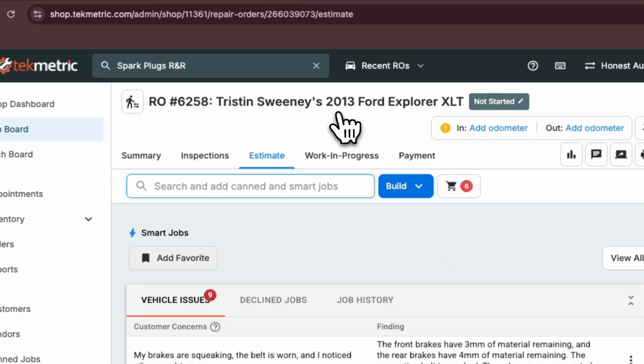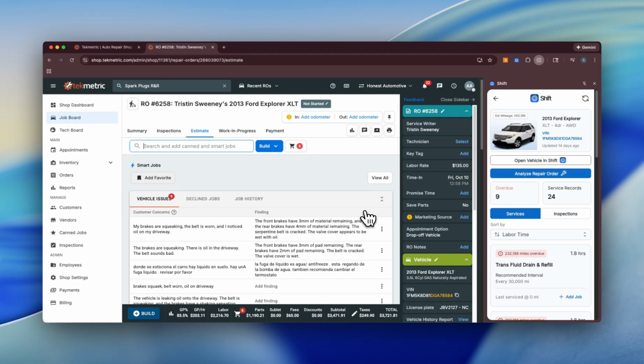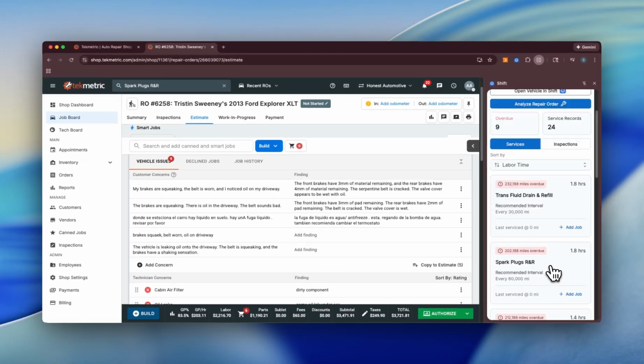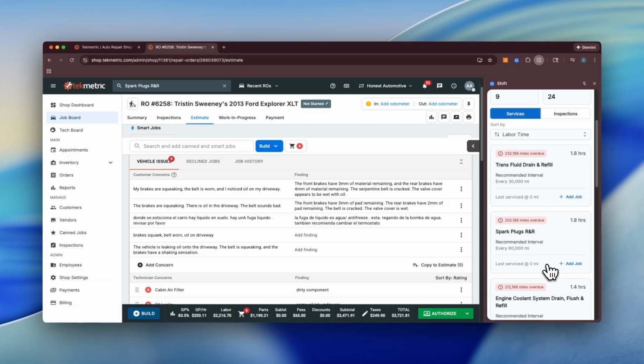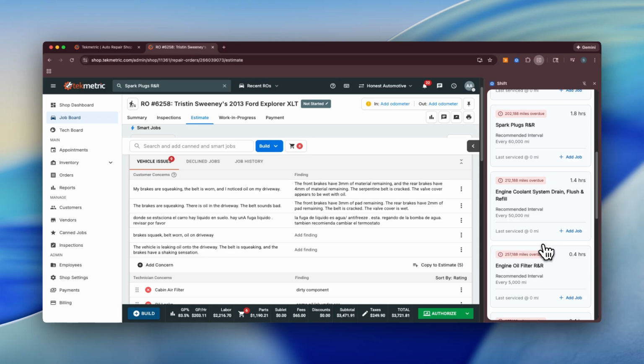Here we have a 2013 Ford Explorer, and on the right, our maintenance analysis already started. So we've looked over the Carfax and the OEM service info from Ford, and we see that the owner hasn't done a trans fluid drain, hasn't done spark plugs, and quite a few other things. So let's automatically add that to the job.